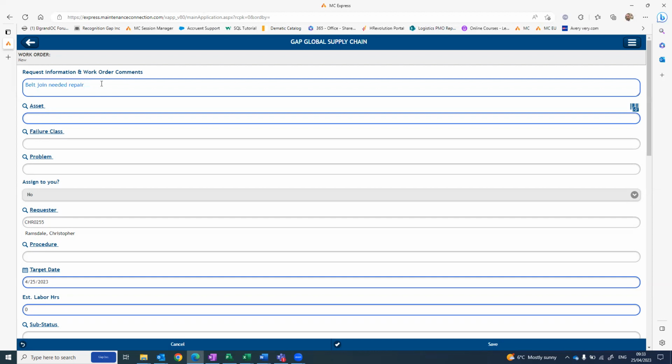So, belt joint needed repair: pretty brief, gets straight to the point. It could be a motor needing replacing, an electrical fault on something, something that tells you what the job is. That's the most visible field, and there it is. Then we get to select the asset.